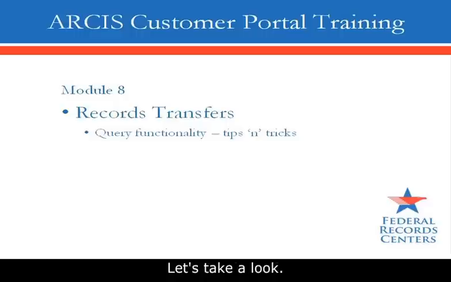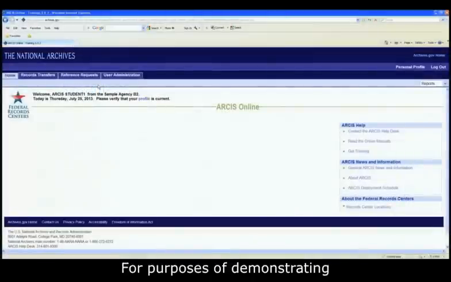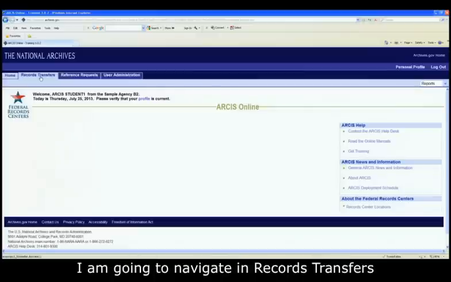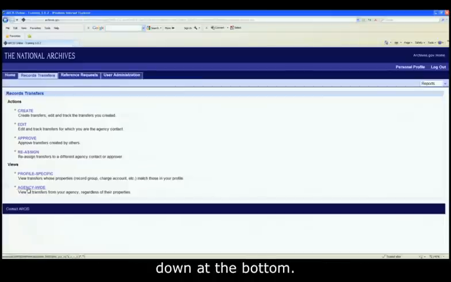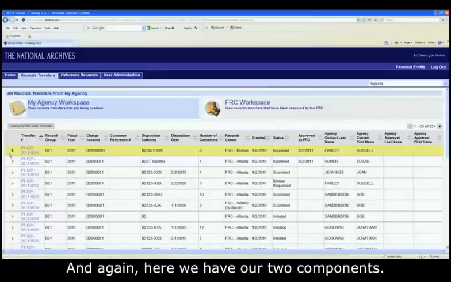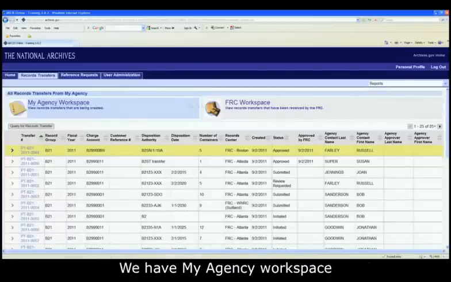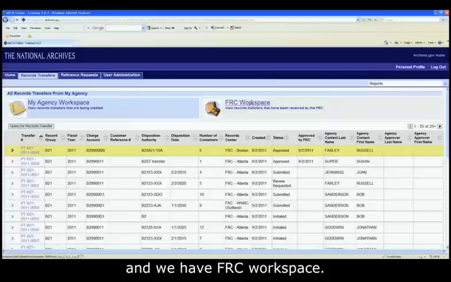Let's take a look. For purposes of demonstrating and teaching you how to use the query functionality in the ARCIS customer portal, I am going to navigate in records transfers, and I'm going to go to agency-wide view down at the bottom. And again, here we have our two components. We have My Agency Workspace and we have FRC Workspace.